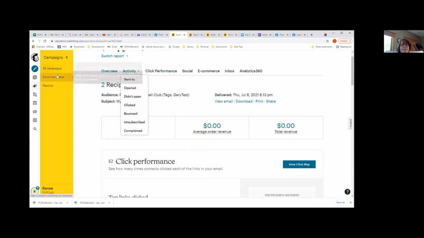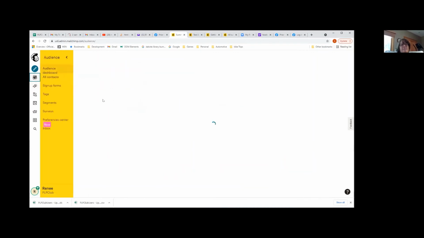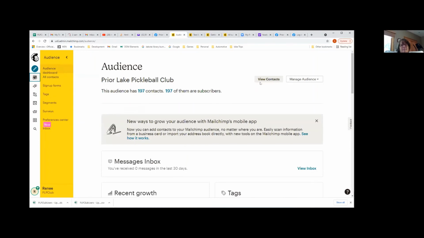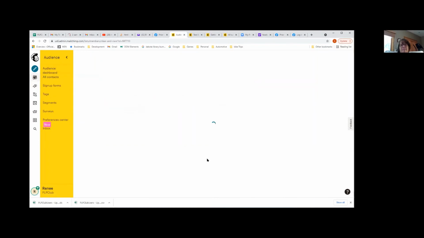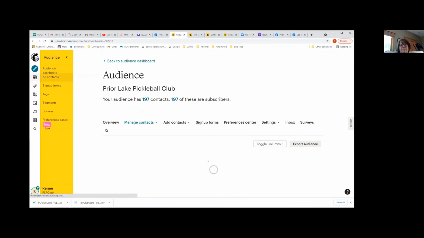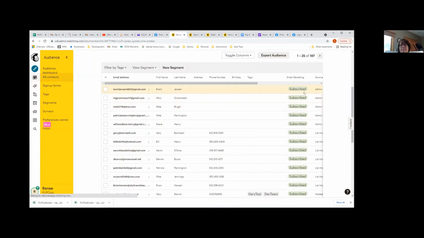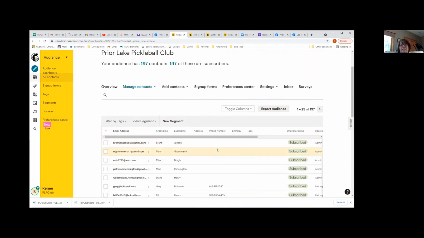And by the way, if you get an email and you say unsubscribe, I just want to show you this. When you view the contacts, you will see that this goes from subscribed to unsubscribed under the email marketing. I tried that myself with my email, and it worked. And so then it doesn't go out to that person anymore.